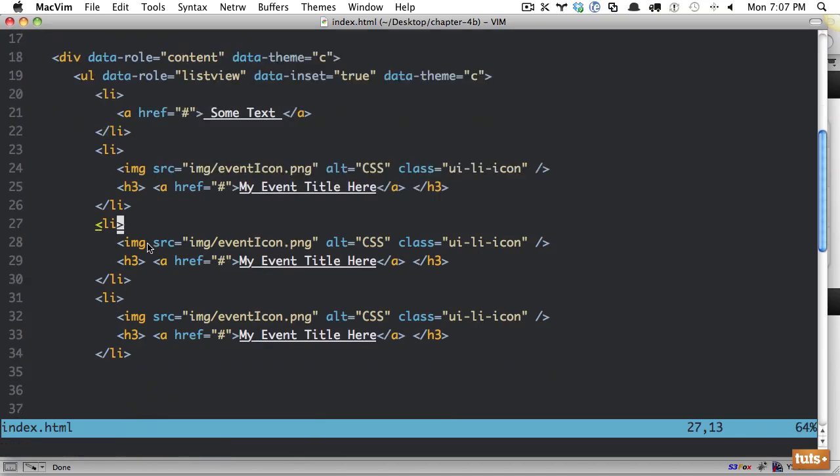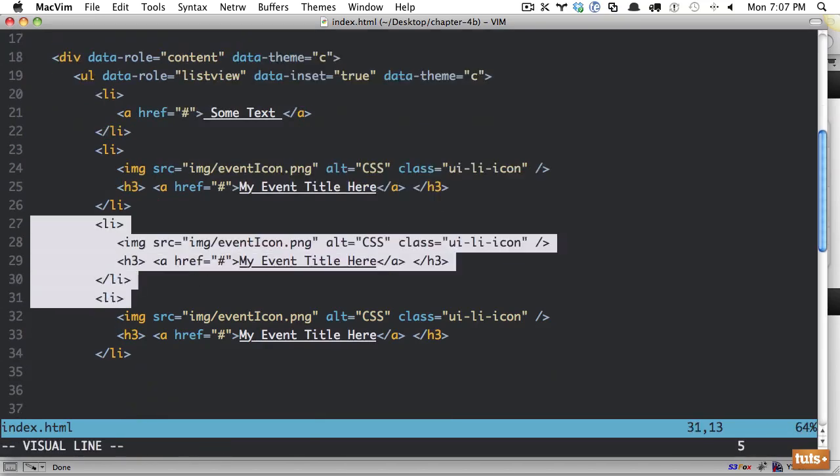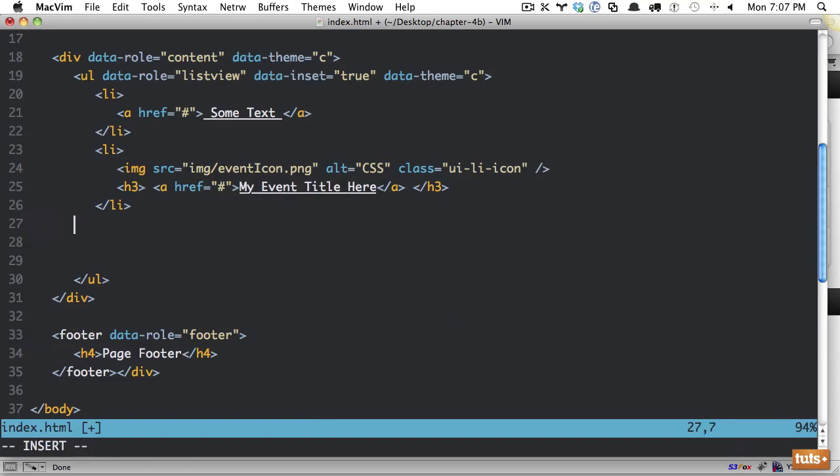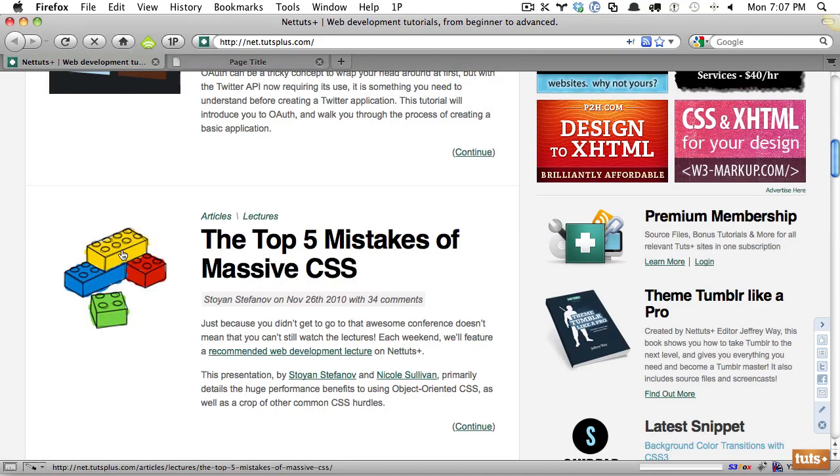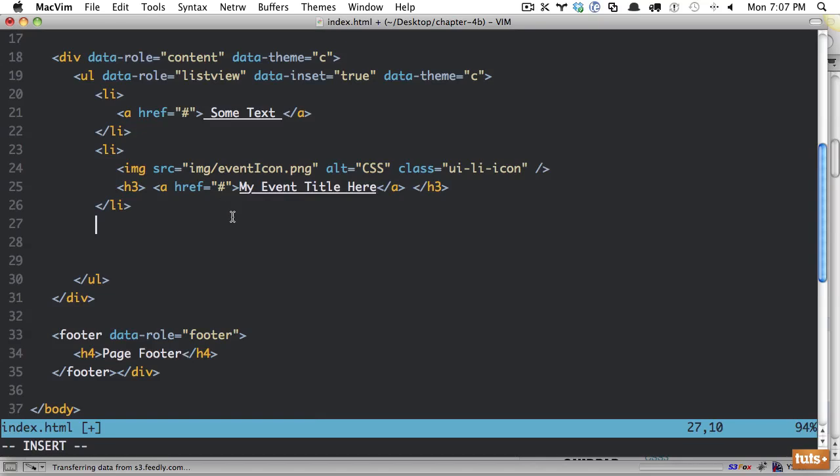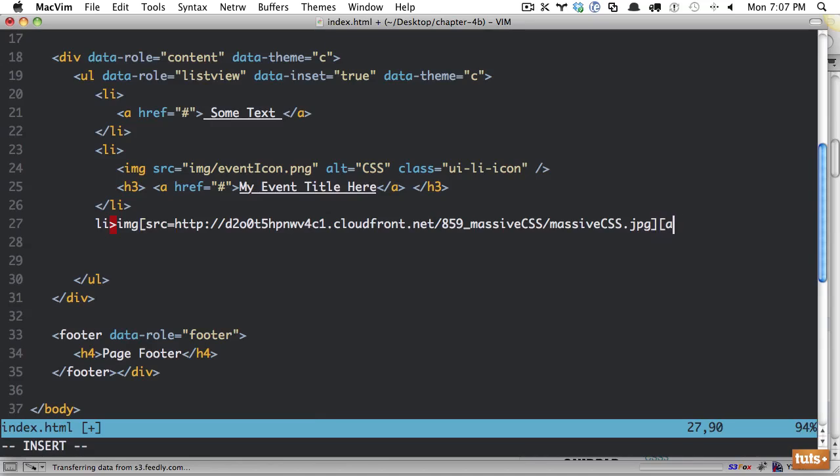However, let's continue on, and what if, rather than an icon, you wanted to apply some additional information, whether it's a comment count or a specific date for our event. So let's try that this time. So I'm going to go back and let's go ahead and grab our object-oriented CSS image just for the example again. And I'm going to create a list item and then an image, and the source is going to be there. And the alt, again, we don't have anything specific. We'll just give it CSS.